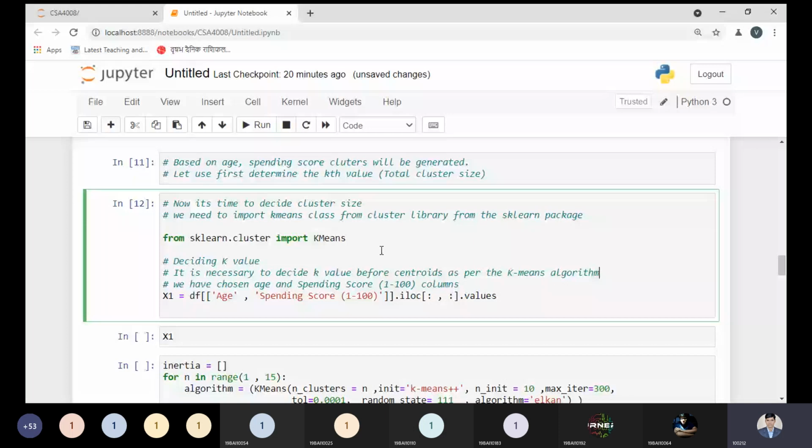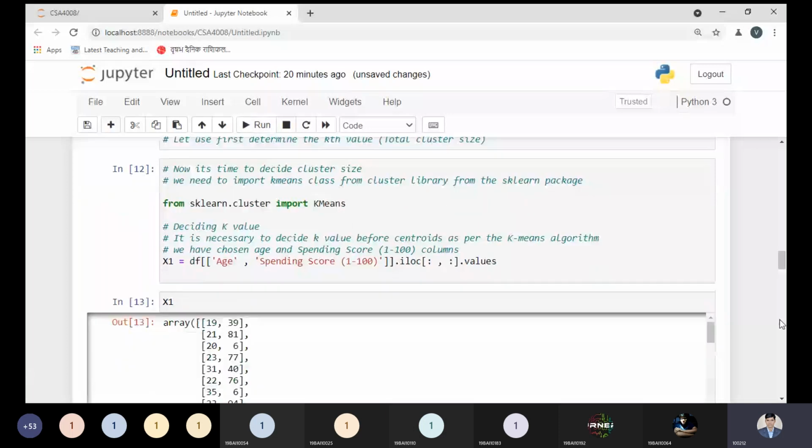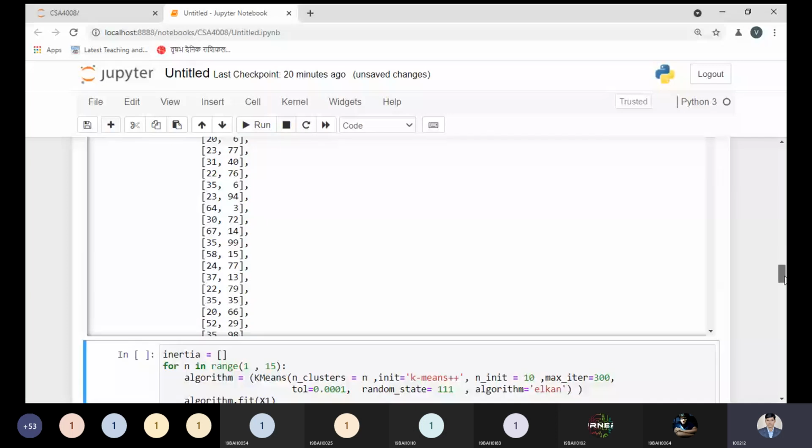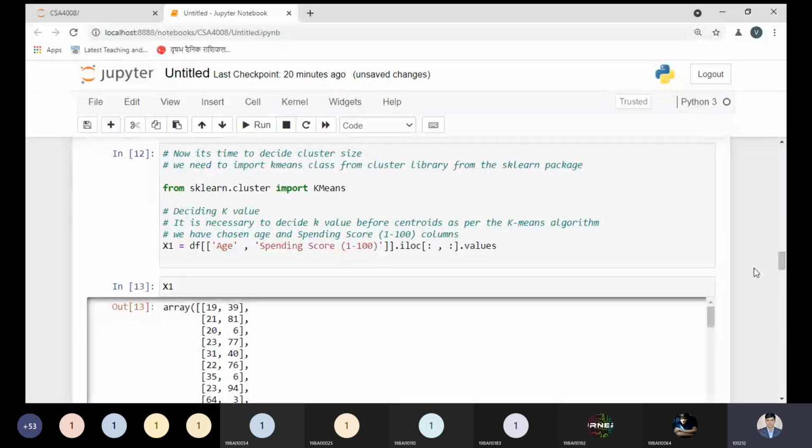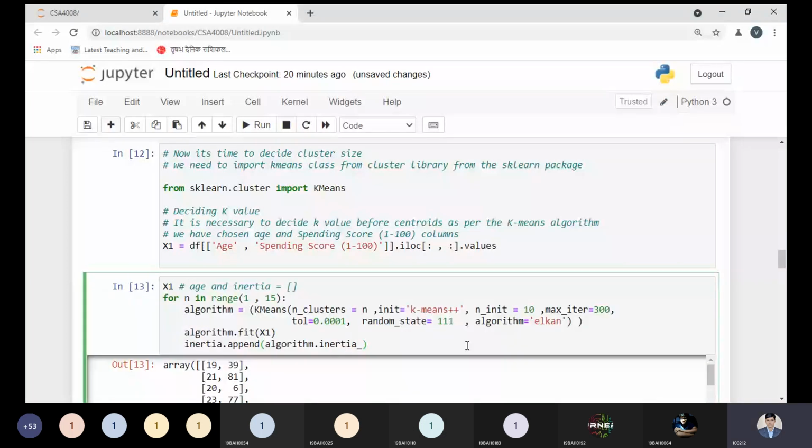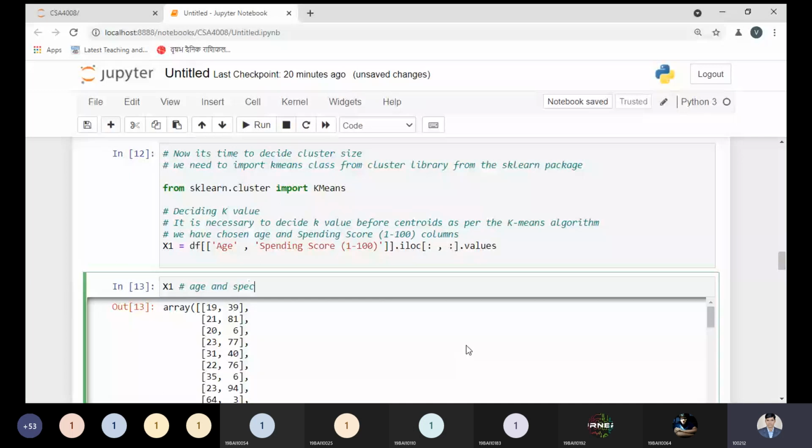Let me show what is held by x1. So x1 contains two pieces of information. You can note down these values over here: the spending score and age. It is holding two values, that is, age and spending score.